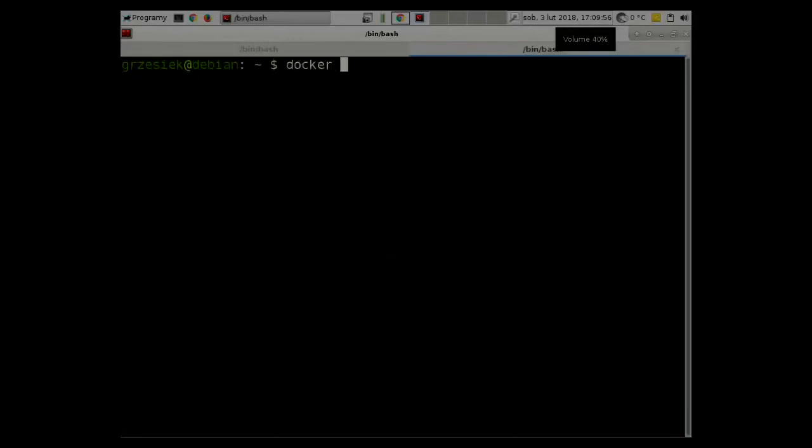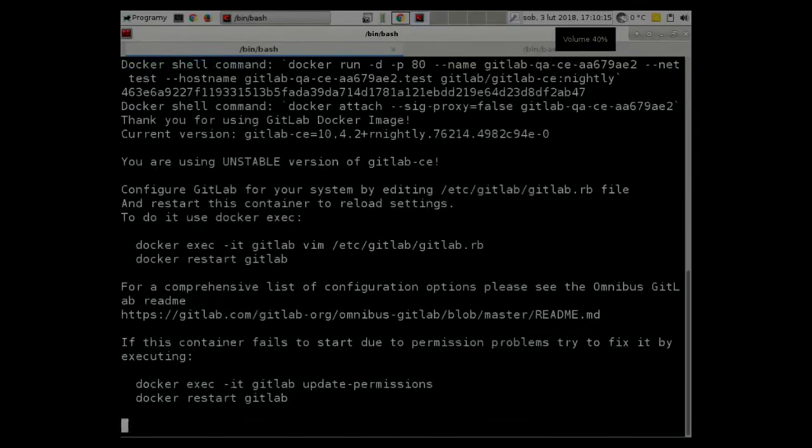As you can see, I have no containers running. And now let's try executing a command like gitlab-qa Test Instance Image CE. Okay, and let's see what happens.